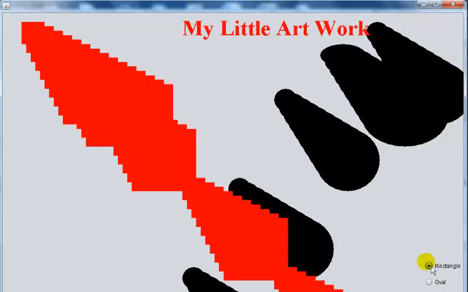So guys, that's how you use graphical methods to develop your own artwork.